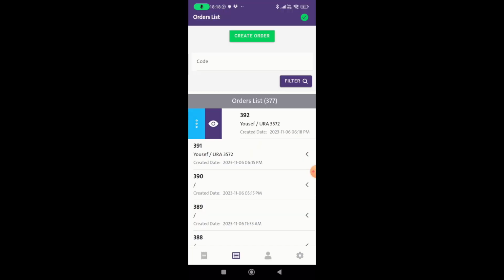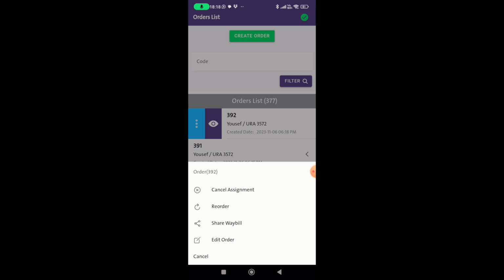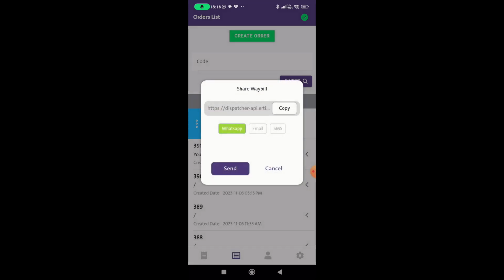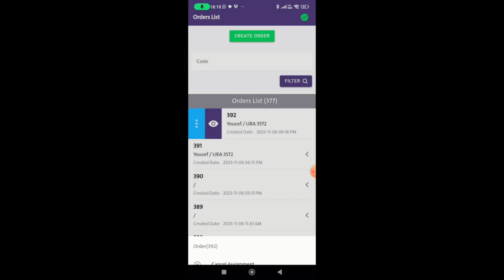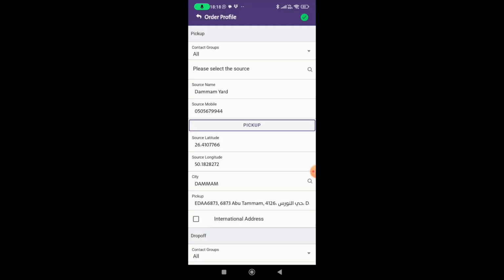Also, if we slide right, we will see that there is preview. And if we click on three dots over here, we can cancel the assignment, reorder, which means it creates the same order, but you can assign a different driver. Also share waybill, if we click on it, you can share it either WhatsApp, email or SMS. And you can also edit the order, change the location or the cargo.